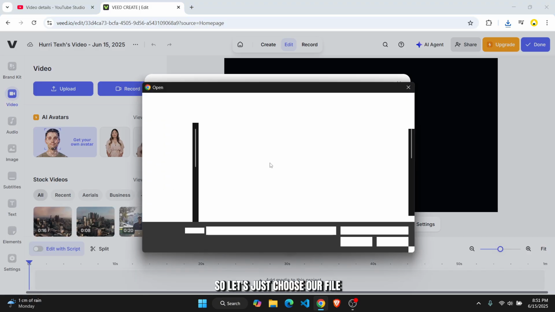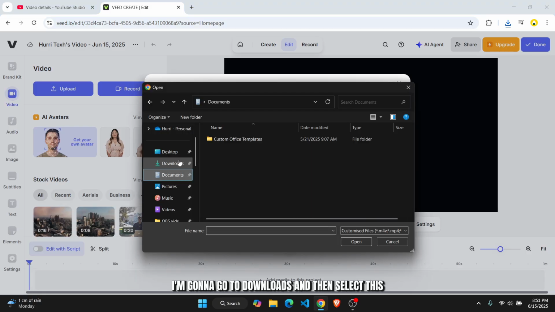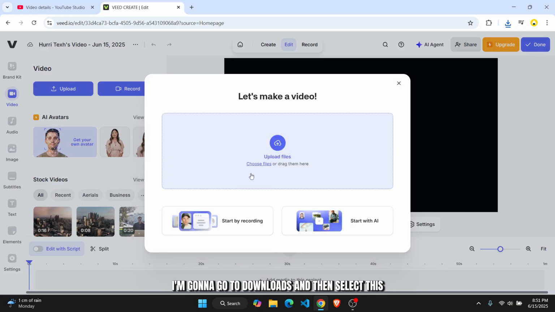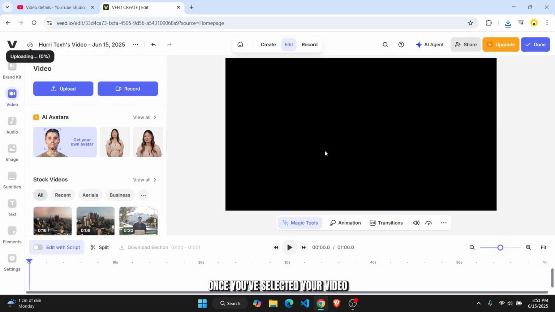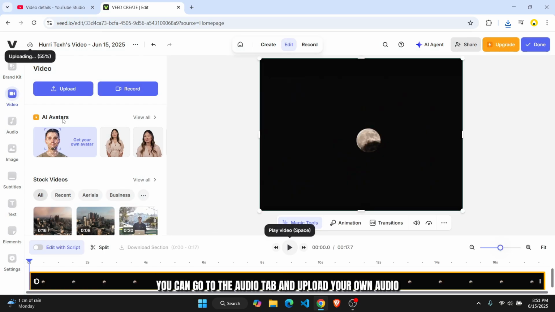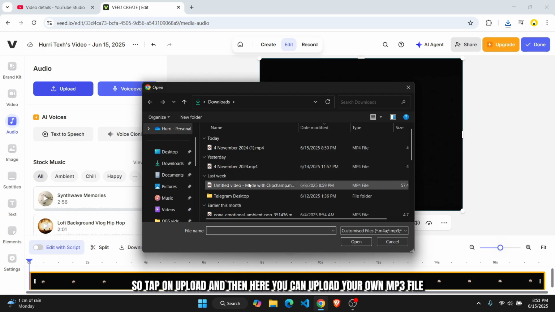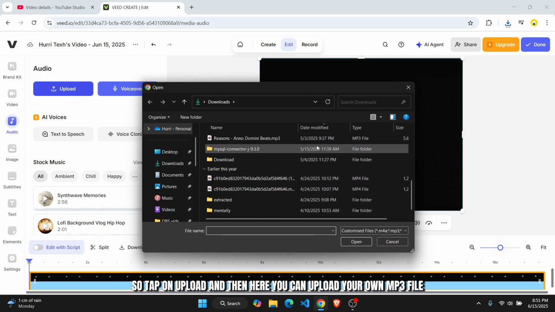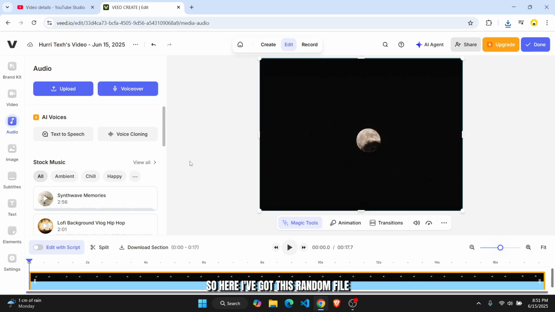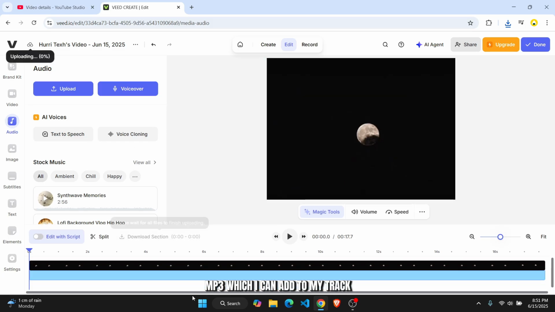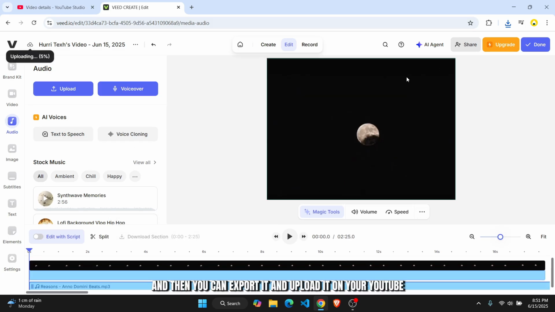So let's just choose our file. I'm going to go to downloads and then select this. Once you've selected your video, you can go to the audio tab and upload your own audio. So tap on upload. And then here you can upload your own MP3 file. So here I've got this random MP3 file, which I can add to my track. And then you can export it and upload it on your YouTube.